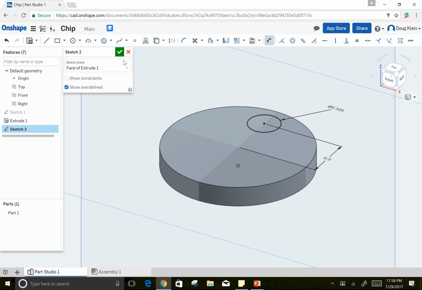Looks good. This time, instead of finishing the sketch, I'm just going to go straight into Extrude.